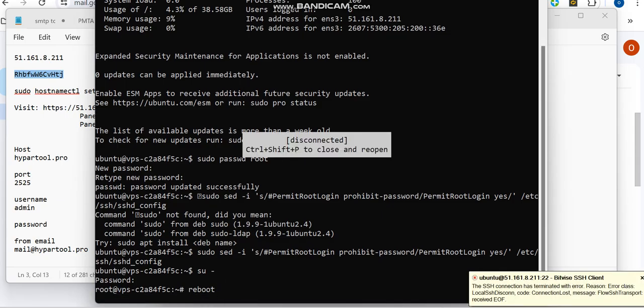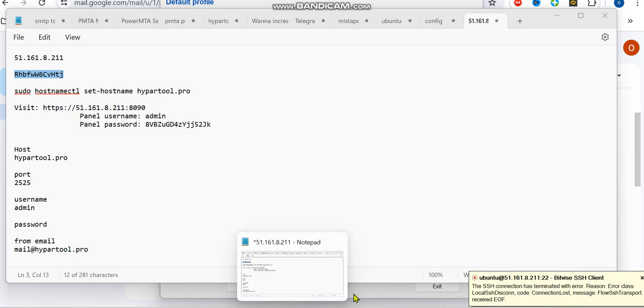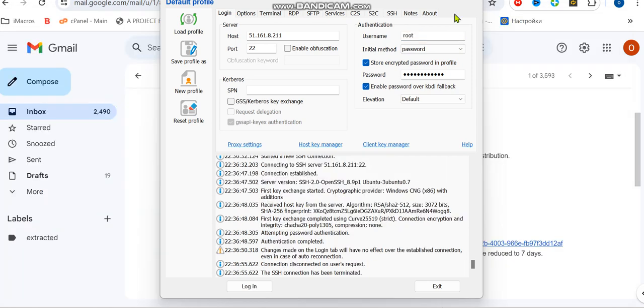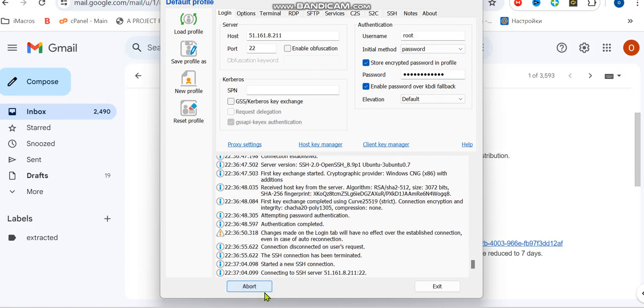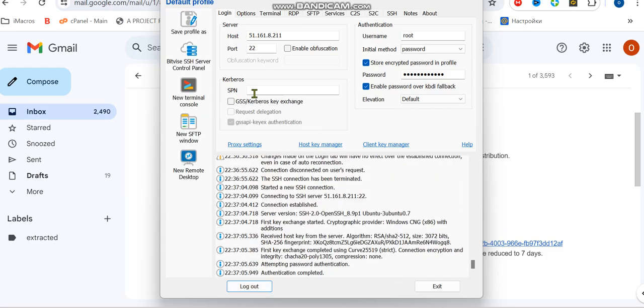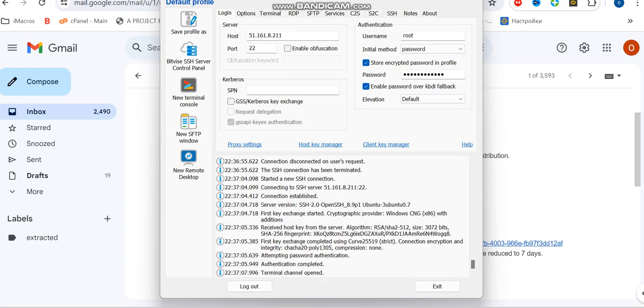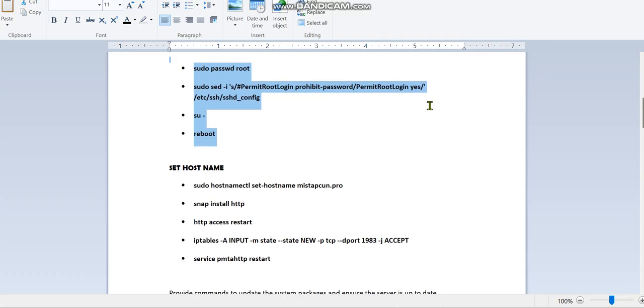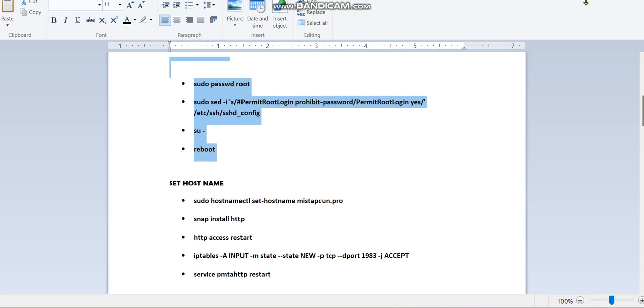Okay, now close it. Now it's time for us to log in as root. So I'm going to open this device, and this time around I'm going to be logging in as root. So you put in the root password and click on login. Then you're going to enter as root. Now the first thing to do according to what I wrote down here is to set your hostname. So you can just copy your hostname.